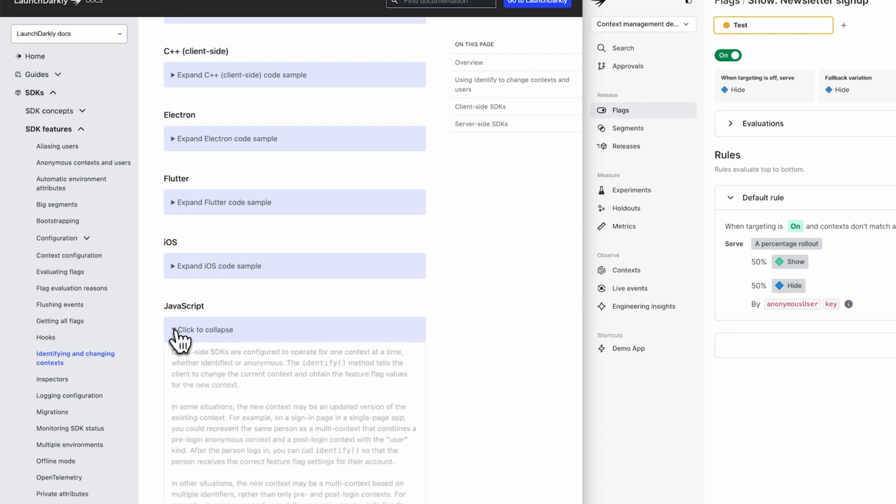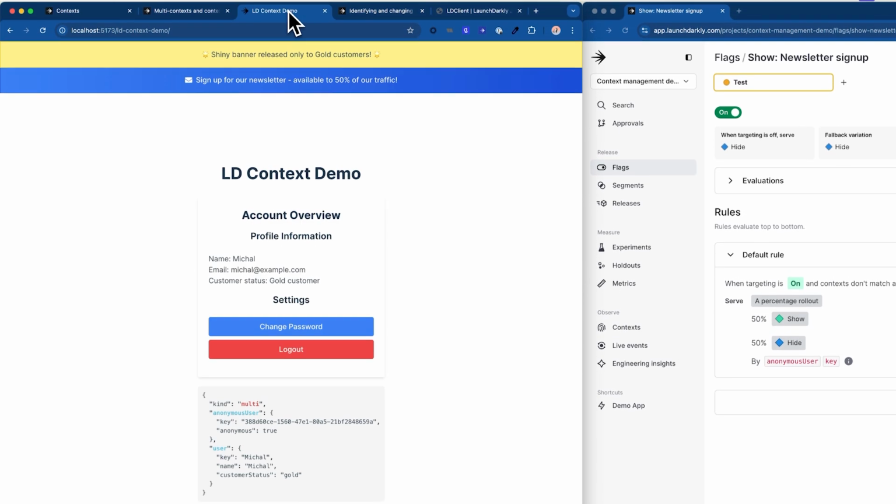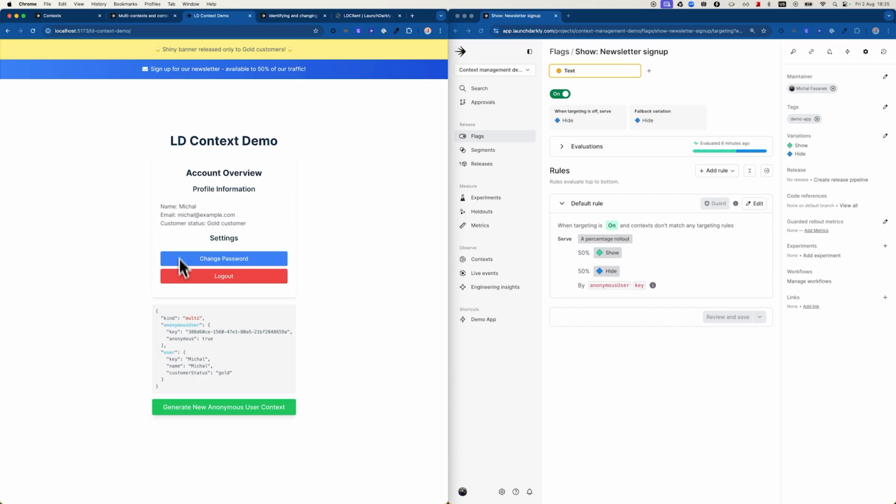For an example, we can have a look here in our documentation. When identifying the updated context, what we want to avoid is replacing the original anonymous context data with the logged in user details. Instead, we want to combine both inside a multi-context object. This way, we can maintain consistent variation for any features that need to be served both pre and post login, such as the newsletter CTA.